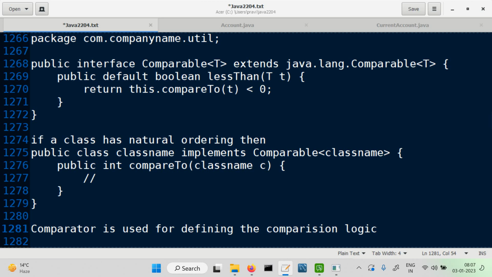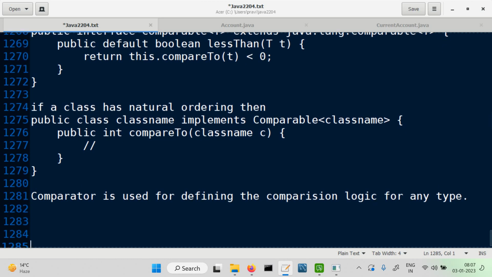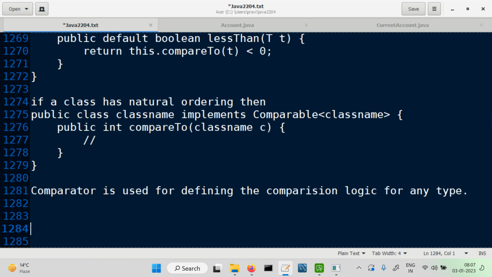It's used for defining the comparison logic for any type. And when I'm referring to type here, I'm referring to the non-primitive types. So it is you who will now decide how the comparison is to be done for a given type T. This is also a generic interface. So we have java.util.Comparator of some type T. This is the interface.